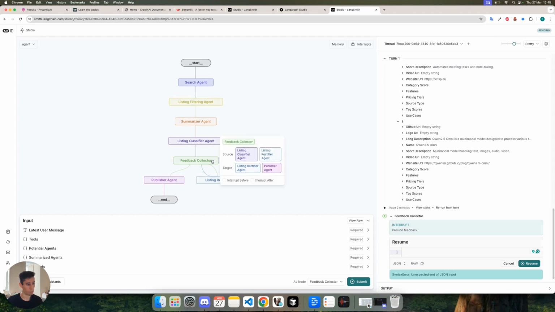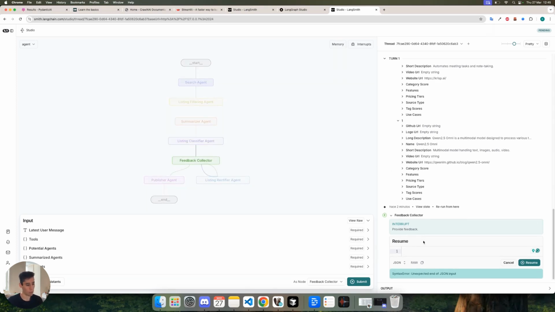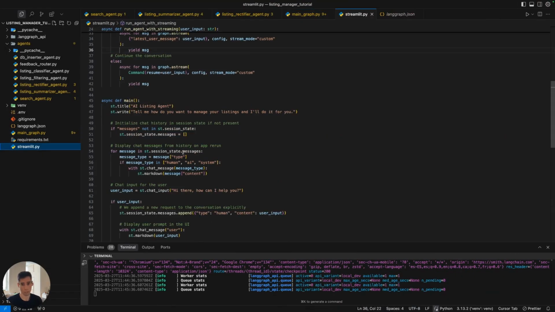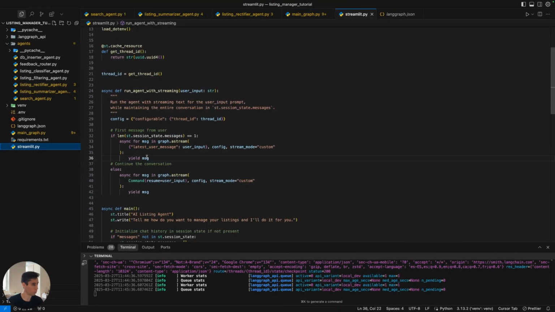So now when reaching the feedback collector node, remember that you have this interrupt function, and as we said, LangGraph is waiting for the command resume in order to resume the graph. So it provides you easily a way to call this command from this interface, but in our application, as you remember, we are going to call this resume from here. With this, manually, we are calling command resume with the user input.